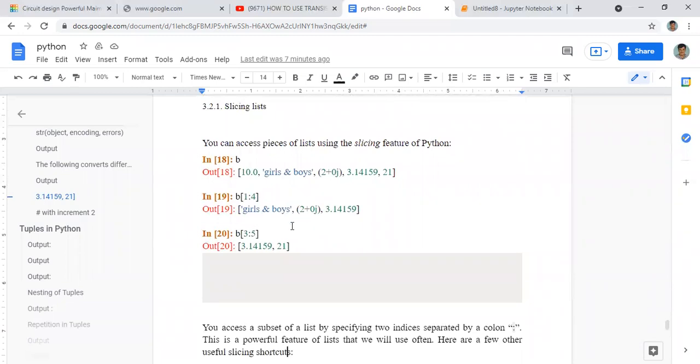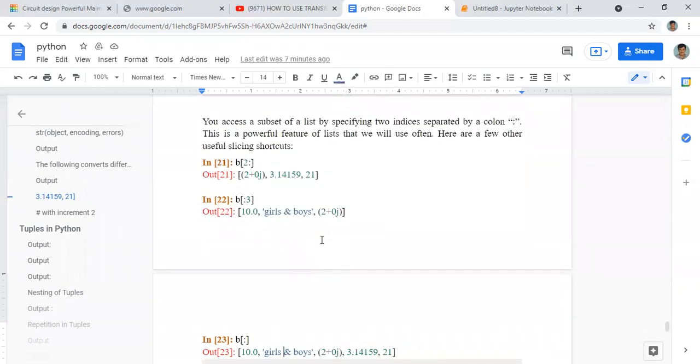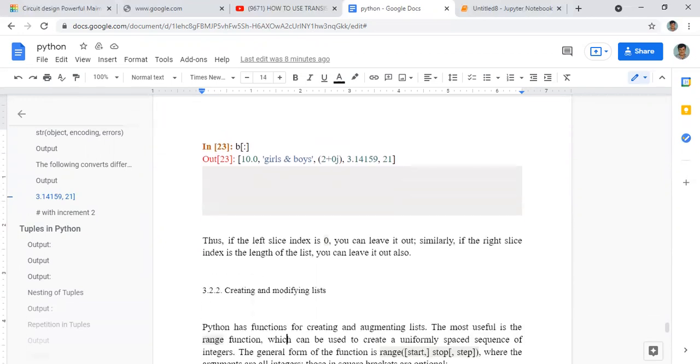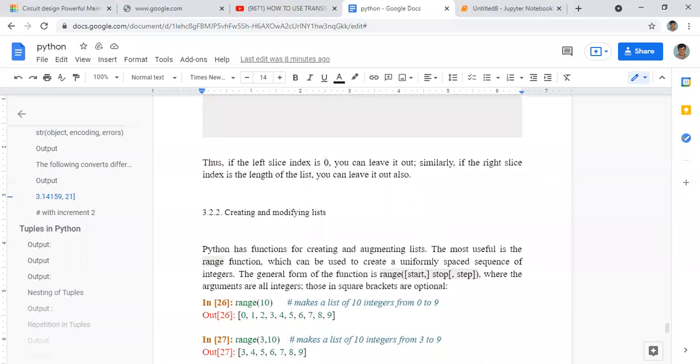Now, I hope this much is clear. Yes, we have reached here, right? Now if you give it like this, we have not indicated the starting or ending, so the full list will be printed. I hope that is clear. Now, how can we modify this?